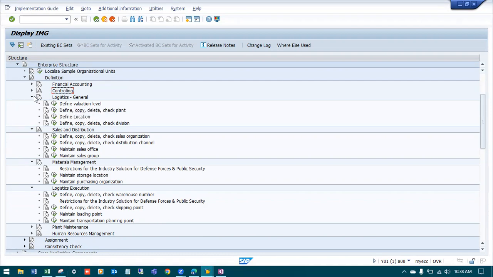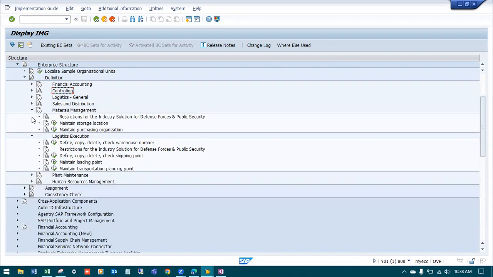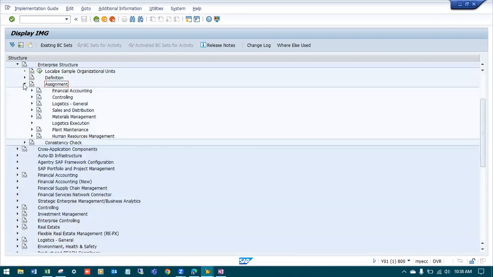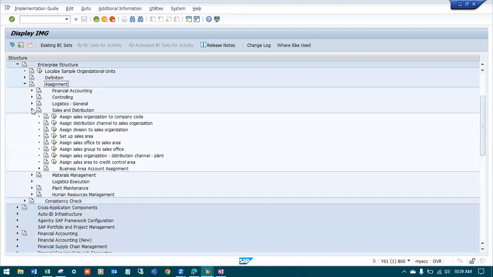Okay, now let's move on to the next step, which is the assignment part. Definition, assignment. Here we can see all the units, right? Accounting, controlling, LG, logistics general, sales. If I open the sales node, I'll try to go quickly. We have short time. Okay, assign sales function to company code.